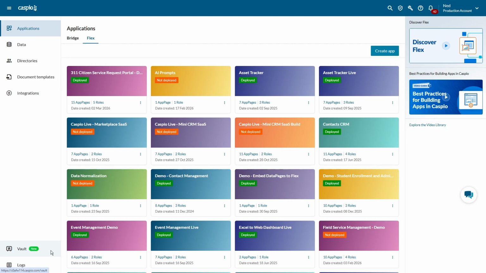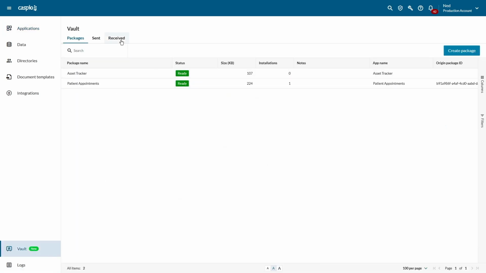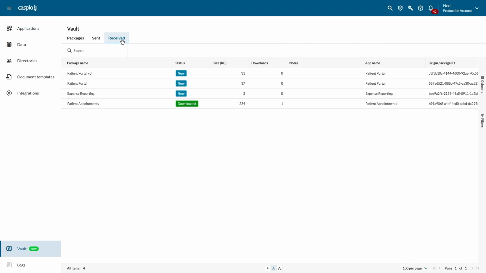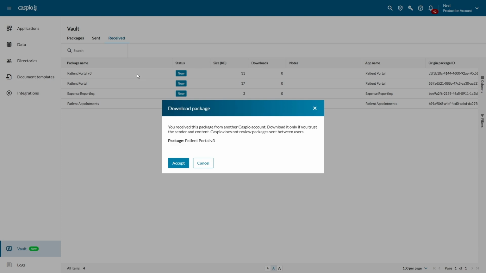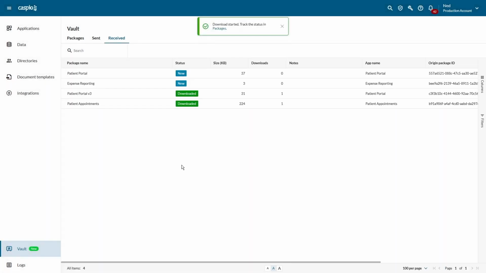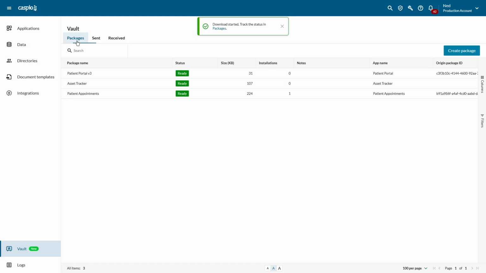We'll need to go inside the Vault first and click on the Receive tab. Here is the latest package we received, so let's go ahead and download it. You'll see a pop-up notification from Caspio letting you know to only download the file from users you trust. Once the file is downloaded, you'll be able to find it inside the Packages tab.